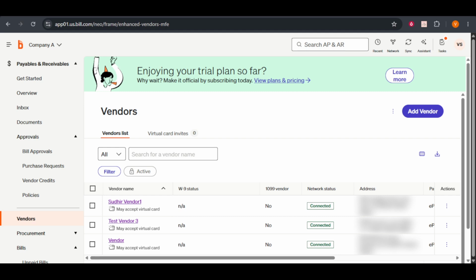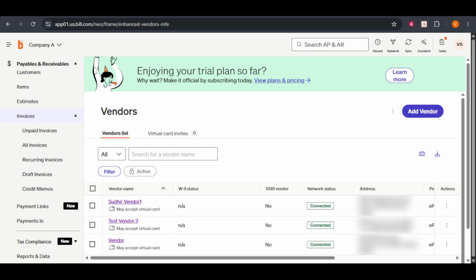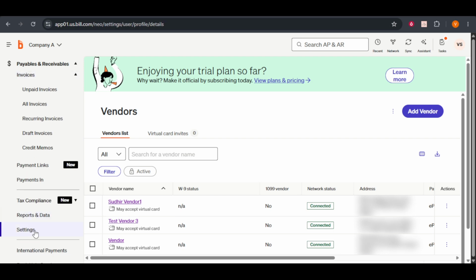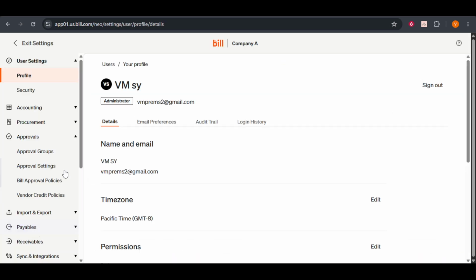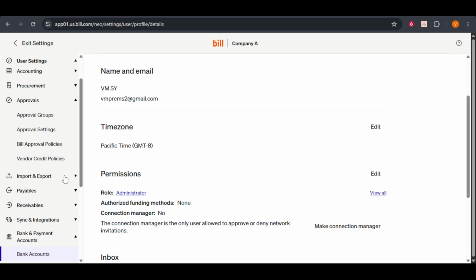First, you need to navigate to the Settings section. Once you're logged into your Bill.com account, look for the Settings option, which is usually represented by a small gear icon. This icon is a universal symbol for settings and is typically found in the upper right corner of your dashboard. Clicking on it will take you to a comprehensive menu where you can manage various aspects of your account.